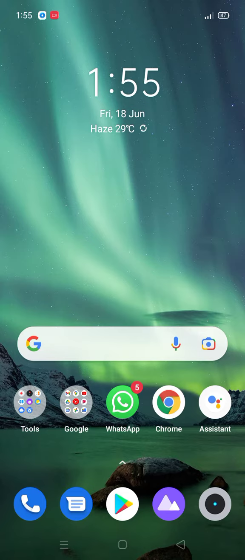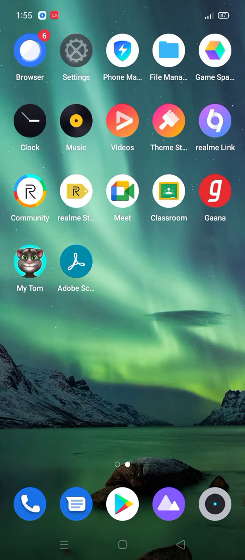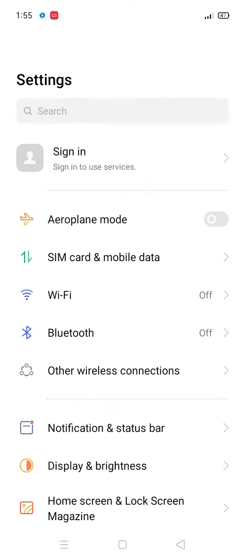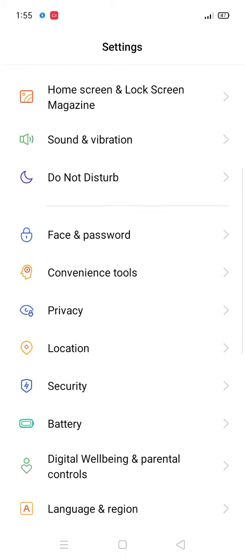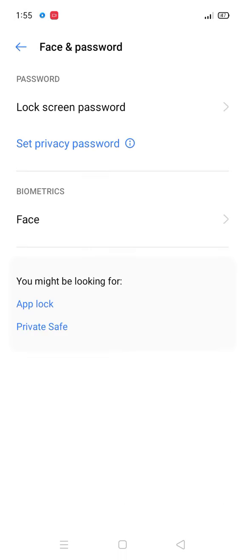At first you have to open settings. See, I have opened settings. Then you have to go to Face and Password. Okay, click on it, and then you have to go to Lock screen password. Okay, click on it.